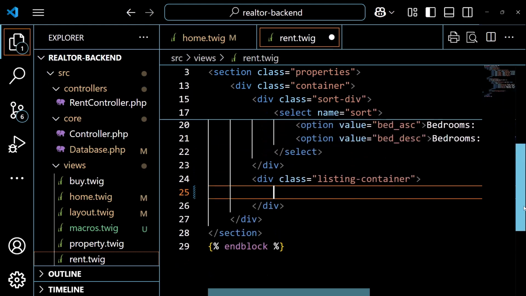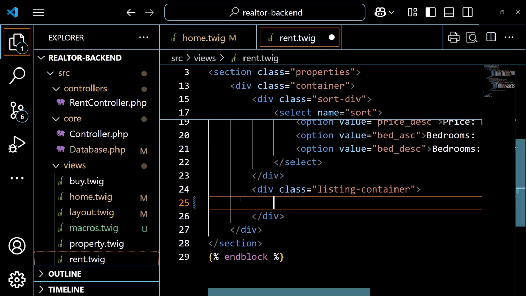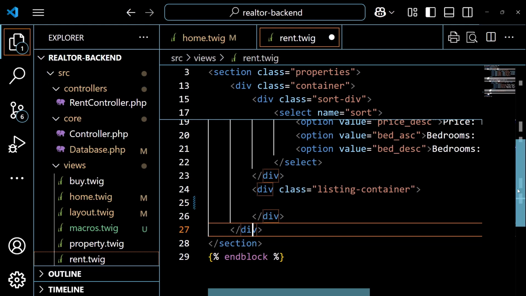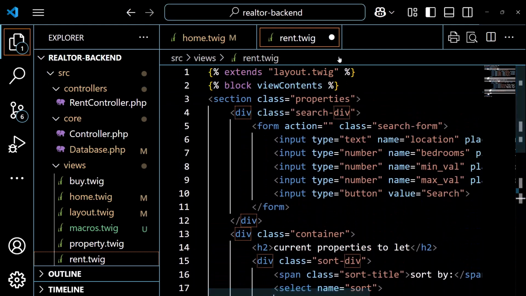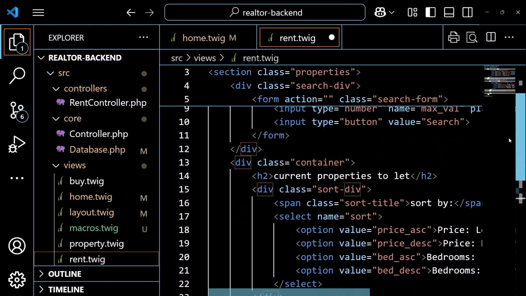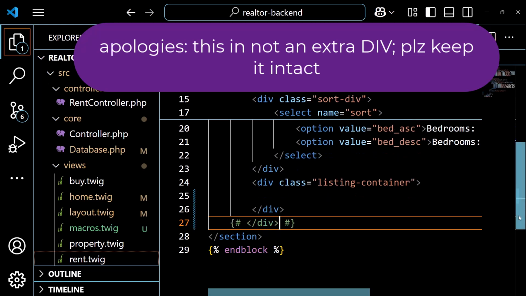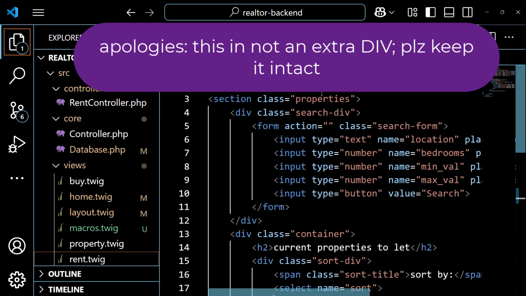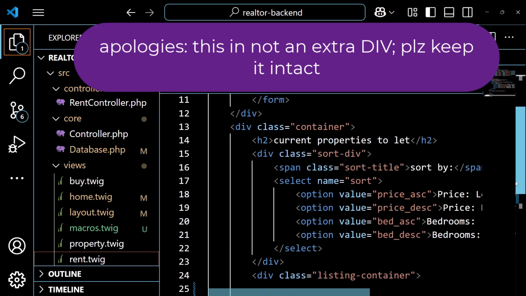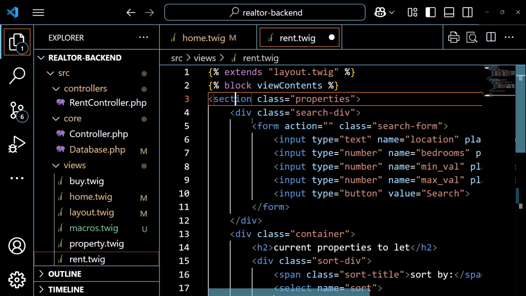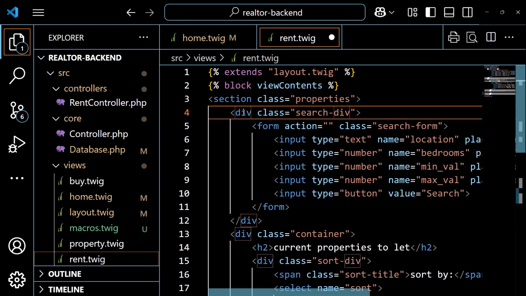Delete it. And we have this listing div, listing container div, which is empty at the moment. Then we have this closing div, which, what does this closing div match with? Is this an extra div? Okay, this is properties section, closing section. Then this is search div, closing div.